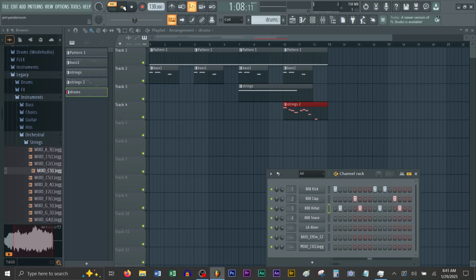And then what I'll do is I will fill the gaps in with a drum. Right, yeah, and then let's see what this abomination sounds like.